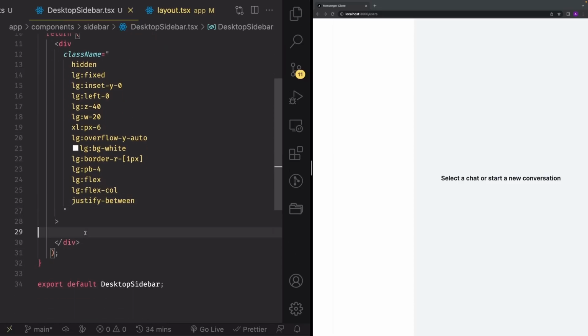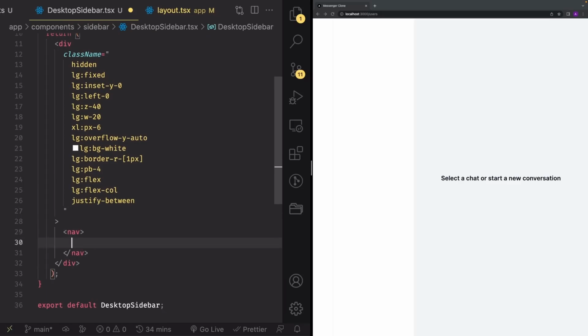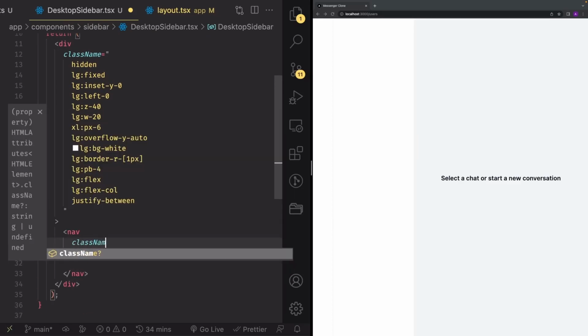All right, and now inside of that, we're going to create a nav element, and we're going to give it a couple of class names as well.